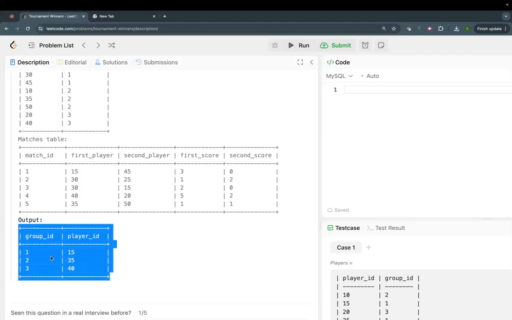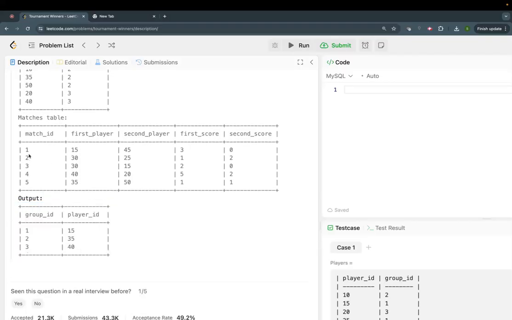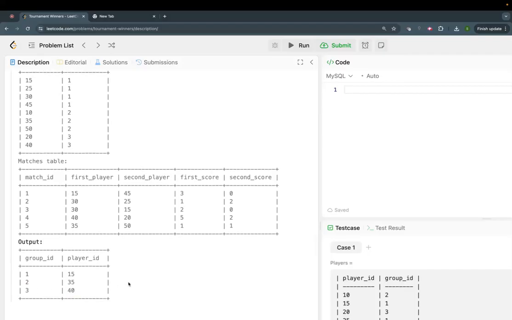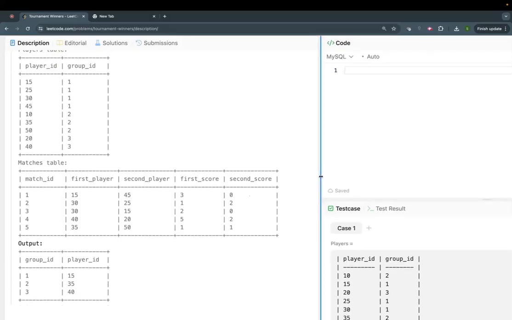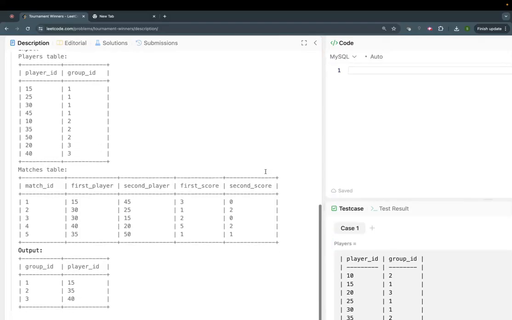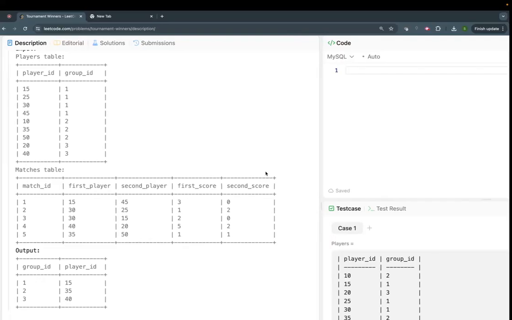Now we want this as the answer. Why do we want this as the answer? Because you see in group 1, player ID 15 has the maximum score. In group 2, player ID 35 has the maximum score. In group 3, player ID 40 has the maximum score. That's what we want. How do we approach this solution? See, if we do not know window functions, then life will be very difficult when solving these kinds of problems. So we will see how to solve this.